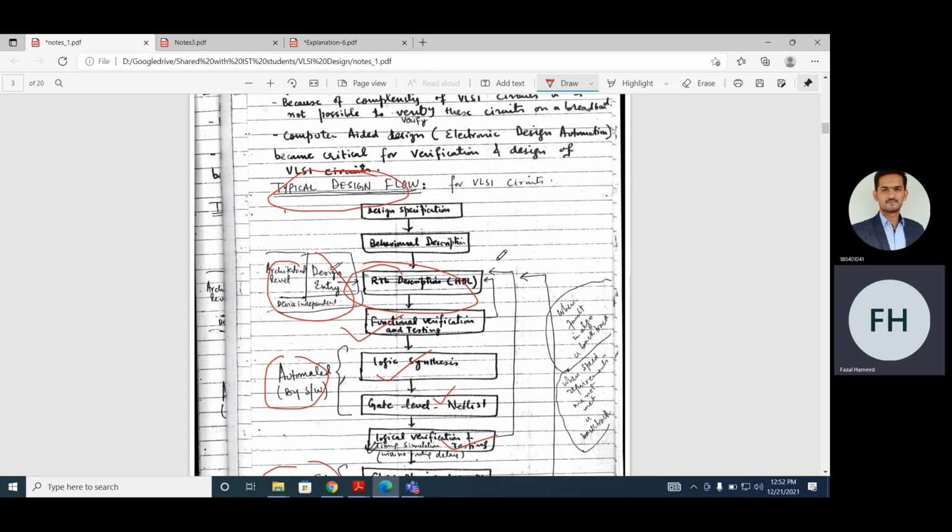Now at this step, is there something you are asking? Logic verification. In logic verification there is delay, but only the delay of the gates, not the delay of the interconnection. So in logic verification, which is also timing testing, it only considers the delay of the individual gates.